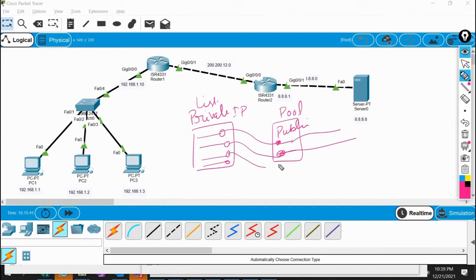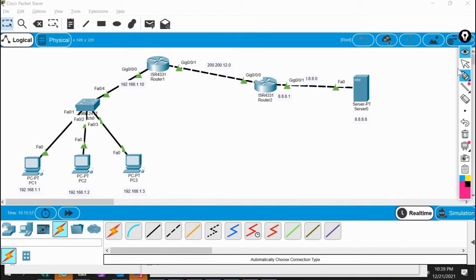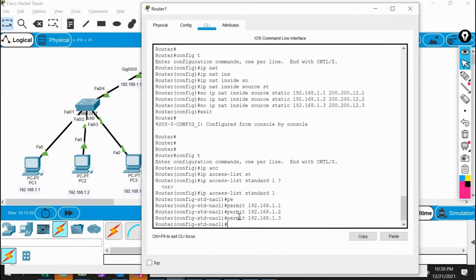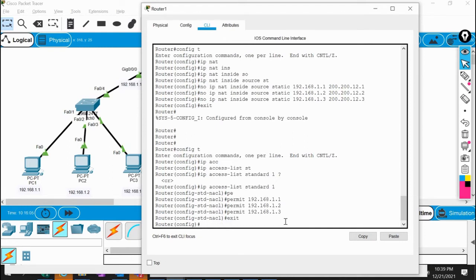If it does not find any available public IP address, it cannot reach the internet. Right now we have just made the list of the private IP addresses here. Now we have to create a pool for the public IP addresses.